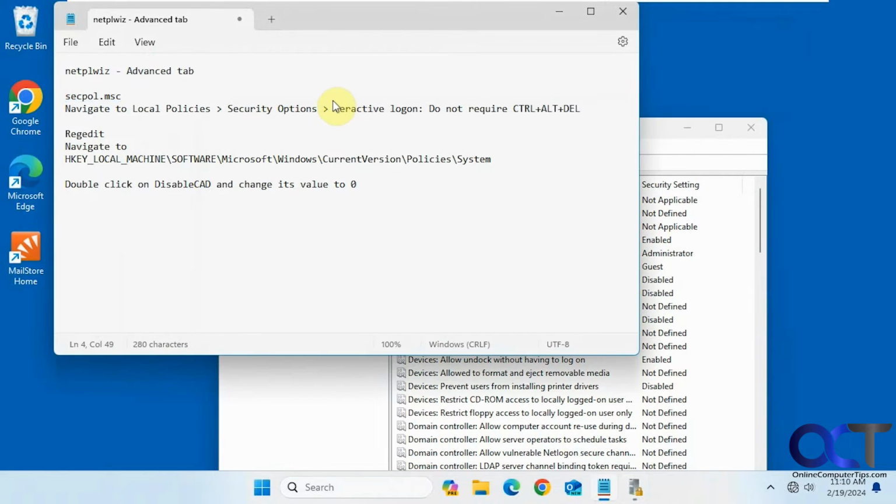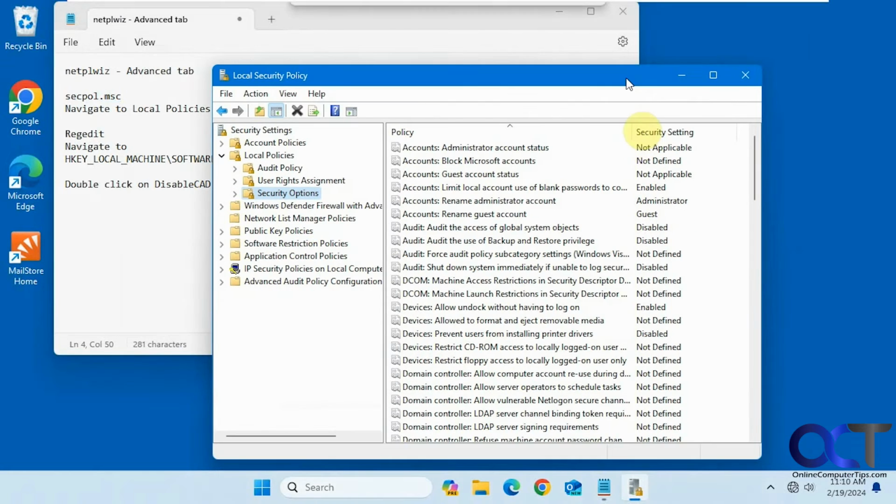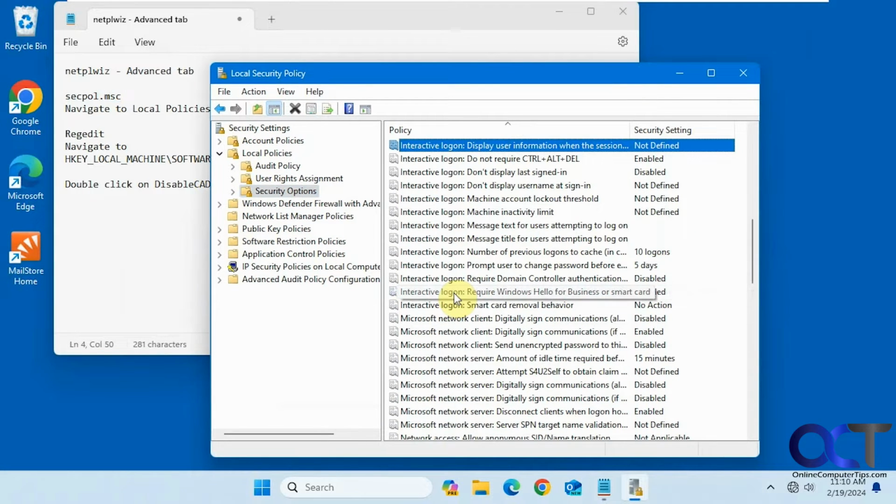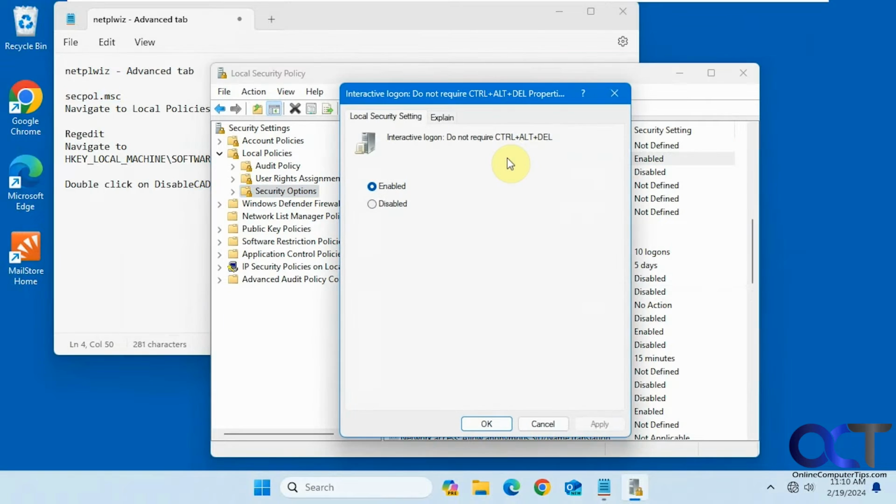Oops, forgot the I there. Let's put that in there. Interactive login, do not require Ctrl-Alt-Delete. Okay, so by default, it's probably neither enabled or disabled. But if you disable it, this is the key, you don't want to enable it, you want to disable it. Because you'll see do not require Ctrl-Alt-Delete is enabled, which means you do not have to put in Ctrl-Alt-Delete.